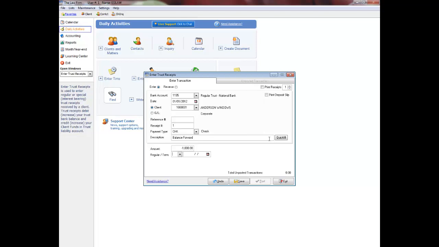Enter R for regular trust or T for interest-bearing trust. For interest-bearing trust, you can optionally enter a term deposit expiration date. If you do not type anything in this field and simply press Enter, it will default to R.